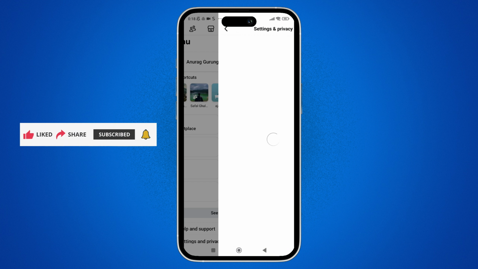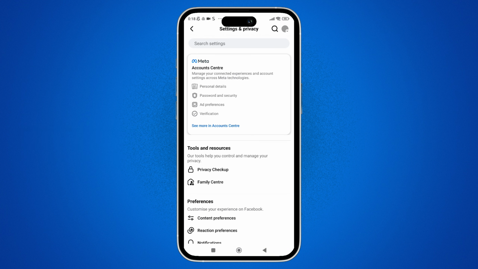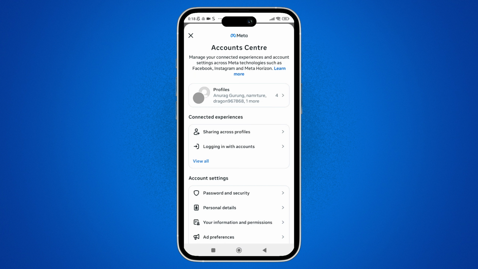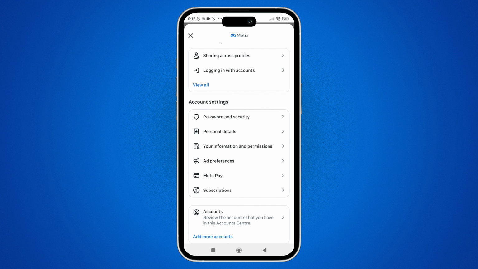Once you are in the settings section, you simply have to tap on the option labeled See More in Account Center. Once you're inside the Account Center, simply scroll down and tap on Your information and permissions.